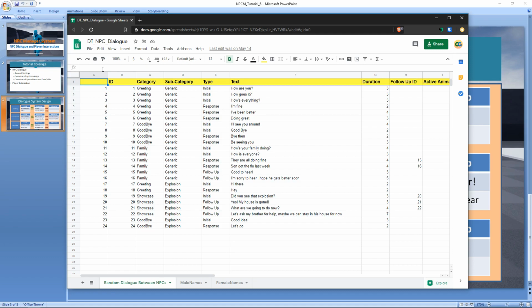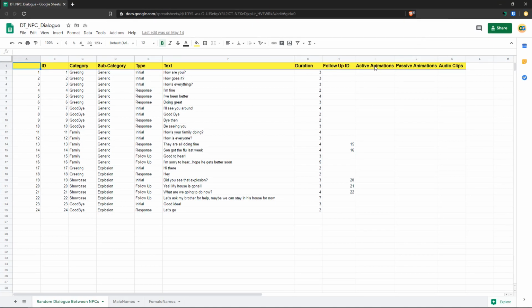So notice that we have these categories here. We have an ID. Each individual line has an ID, and it's basically sequential, a number. You have a category and a subcategory. You have a type. You have the actual text. You have duration, follow-up ID. Let me make this a little bit bigger. Active animations, passive animations, and then the audio clips.